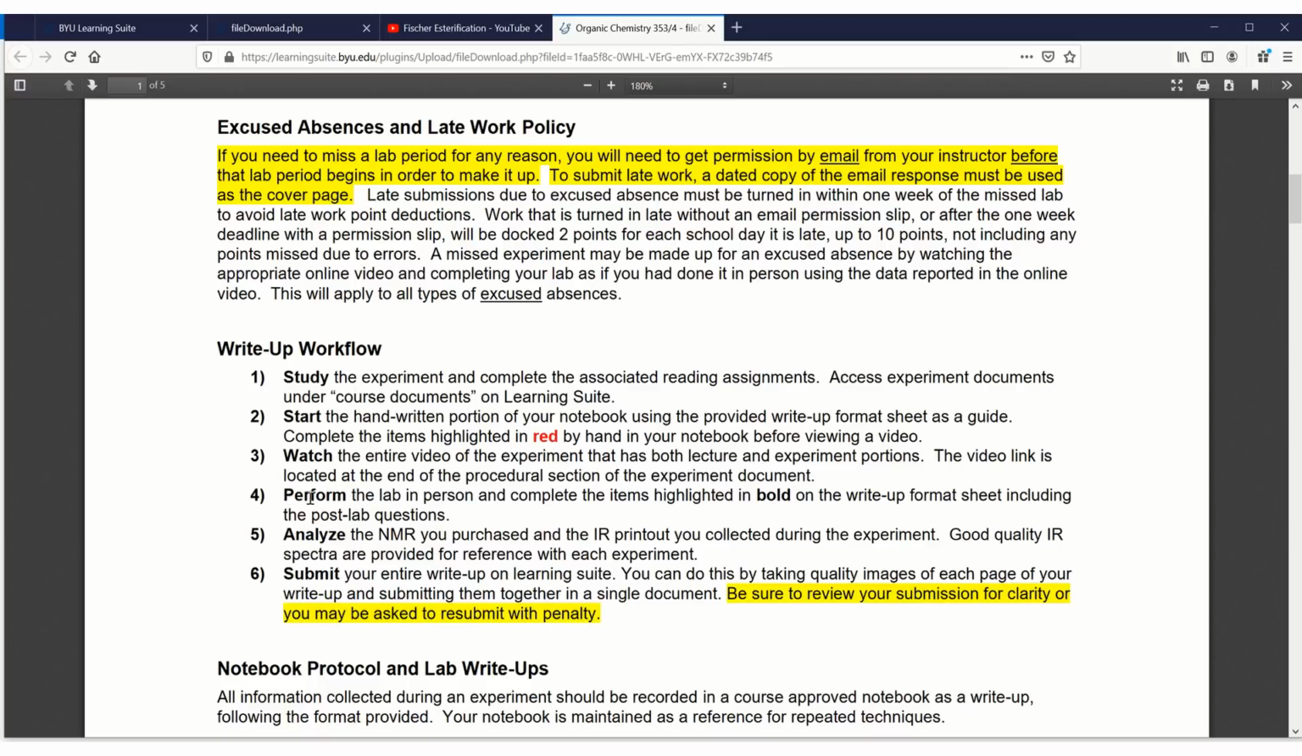You then want to go and perform the lab and complete all the write-up format sheet items that are highlighted in bold, including the post-lab questions. Now, you don't have to necessarily do those during lab, you can do those afterwards, but there are certain things like calculations or values that you'll need to write down while you're in the lab.